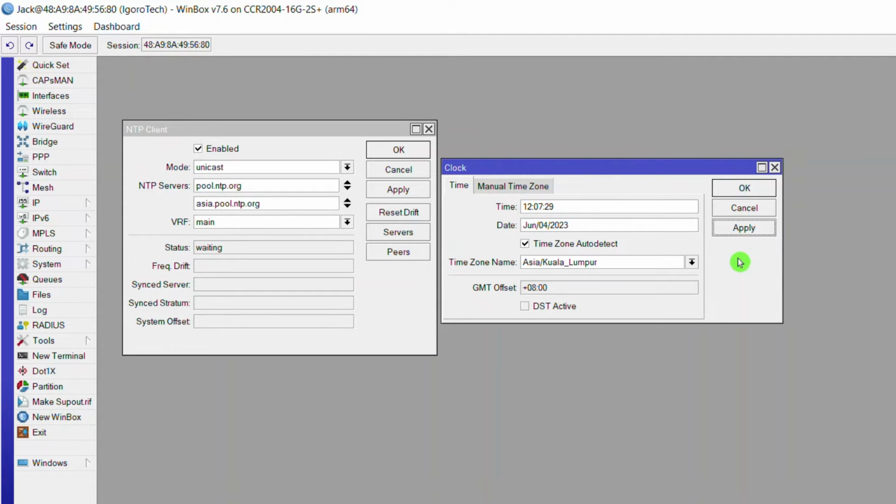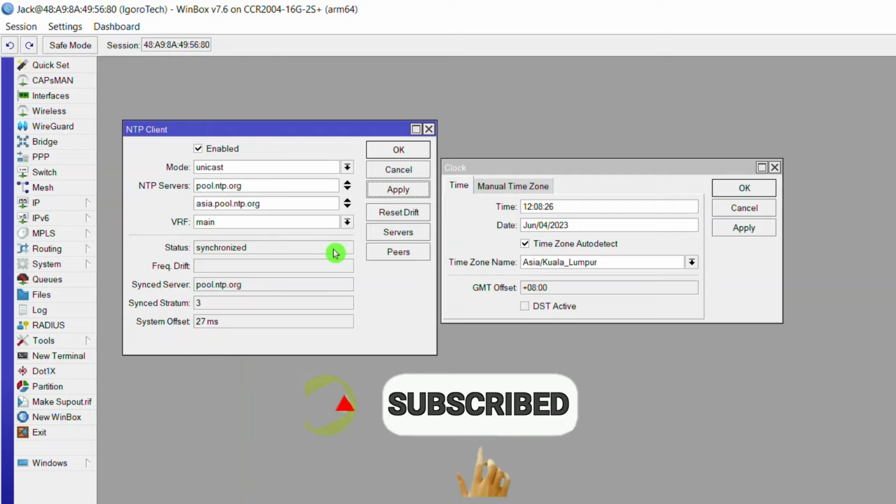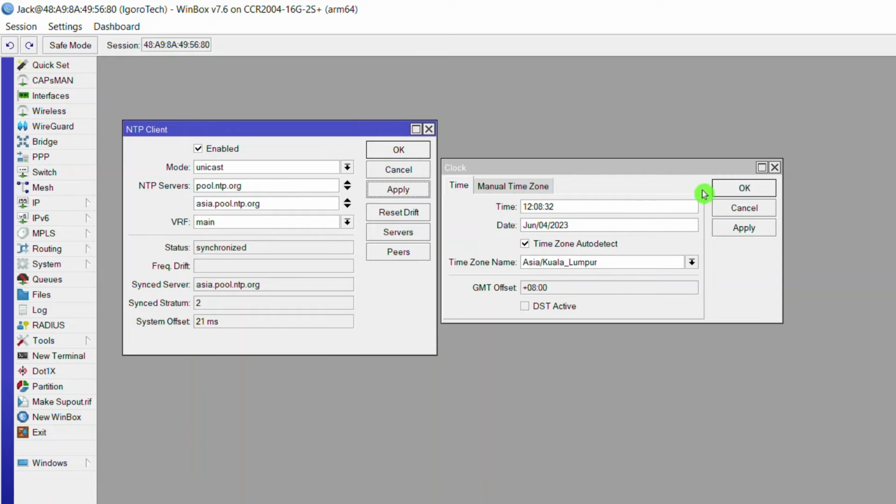If it's taking too long to synchronize, then disable the NTP and then enable it back again for it to refresh the connection to NTP servers. It's now fully synchronized. Now, everything is set. Even if you restart the MikroTik device, it will still be synchronized as long as you follow the process.